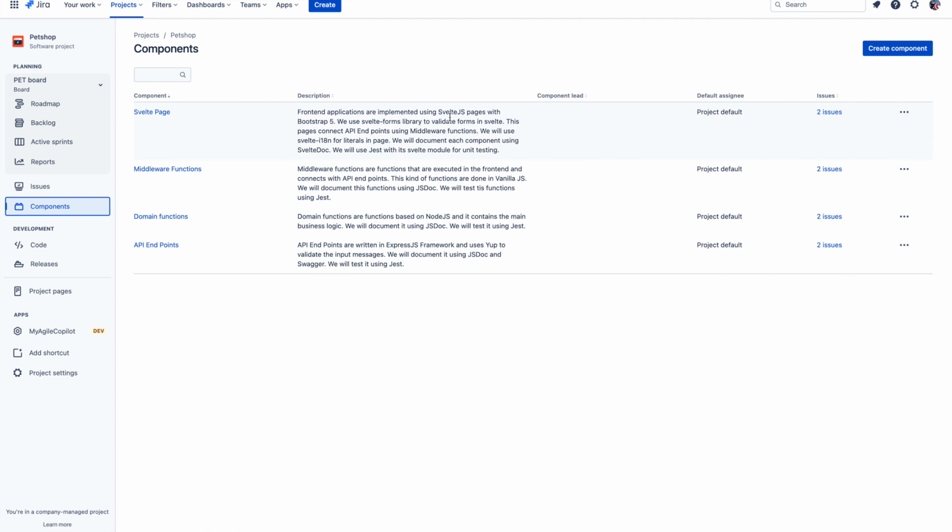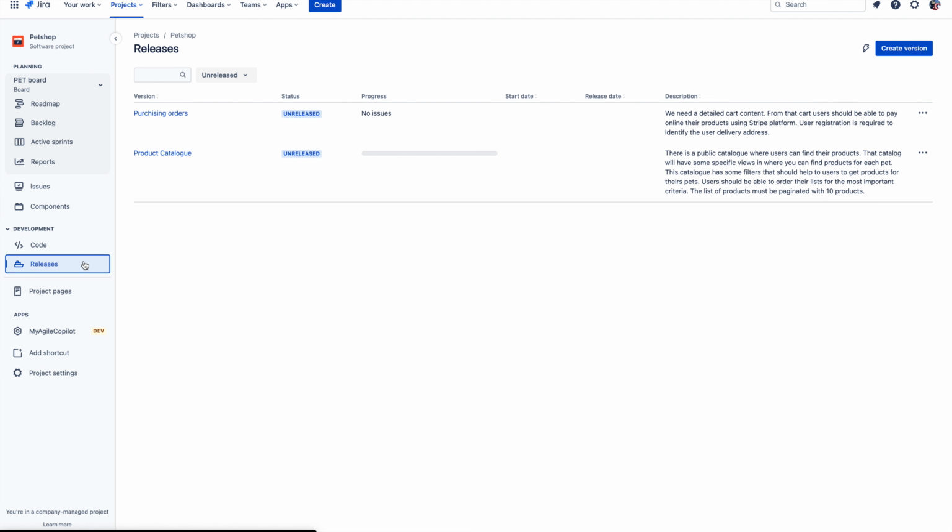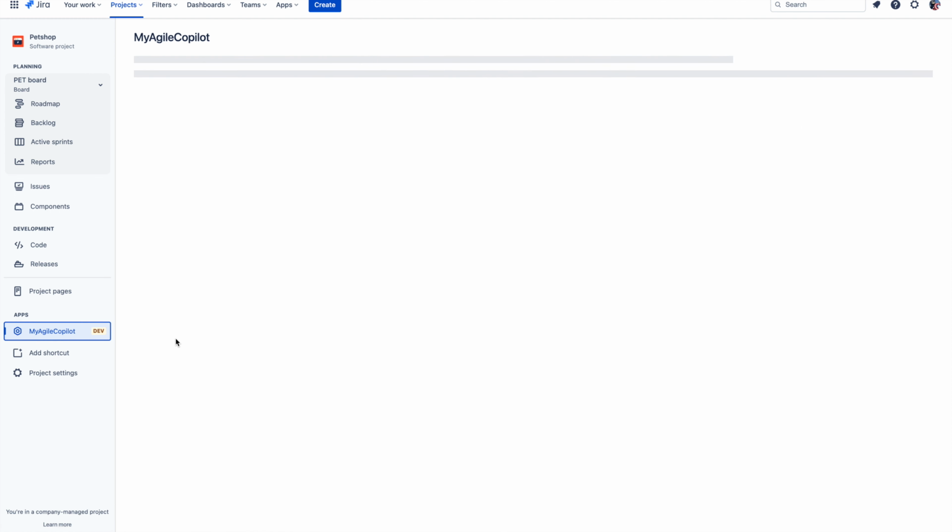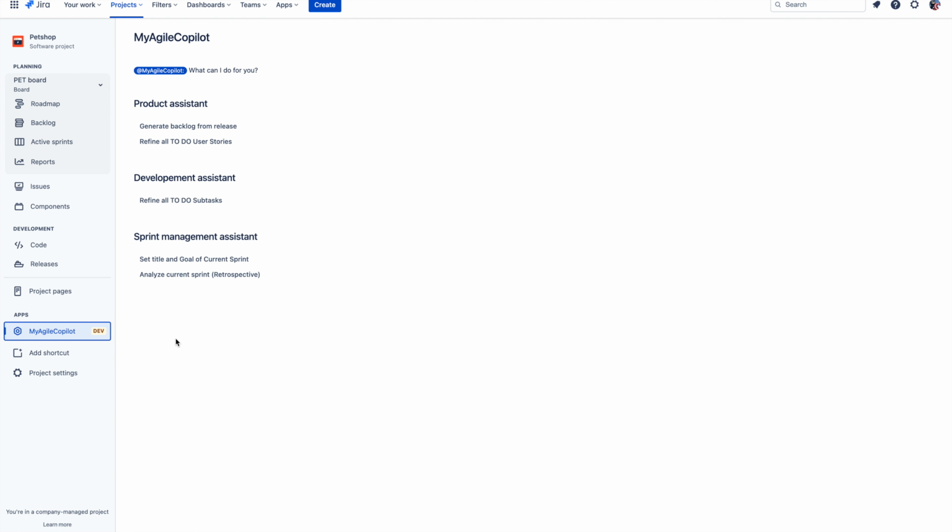When you have that ready, you need to set this up only the first time. You can start to create the functionalities that you want to implement. The way that you can create it is very simple. You come here, right? You create a new release like this one. You can put the title of the release and a short description about what you want to do. And now we start with the magic of MyAgileCopilot Jira plugin.